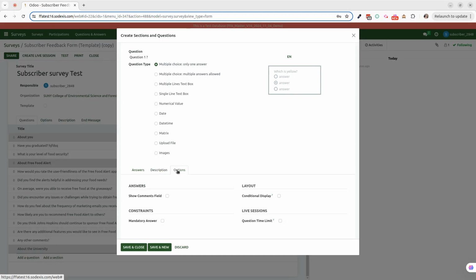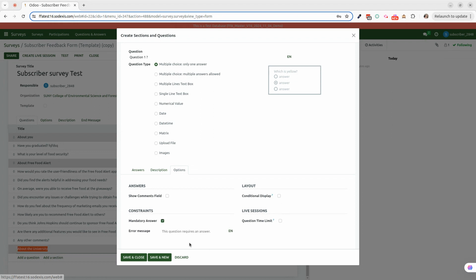And here we have some options. For example, if the answer is mandatory, you can just go ahead and check this one. This is an error message that we're going to throw if the subscriber didn't answer the question. You can choose any text. Here we have a simple one: this question requires an answer. You can, of course, customize your error message.